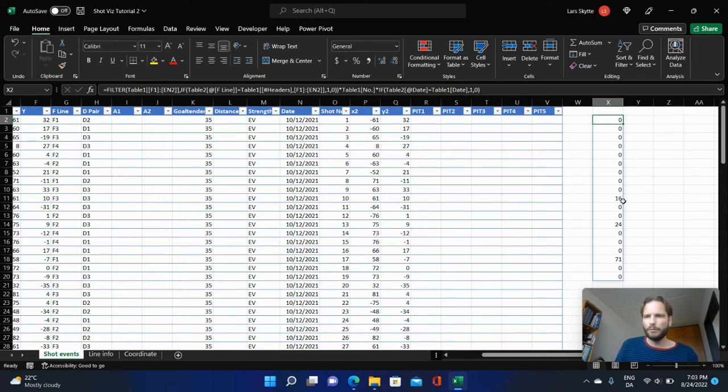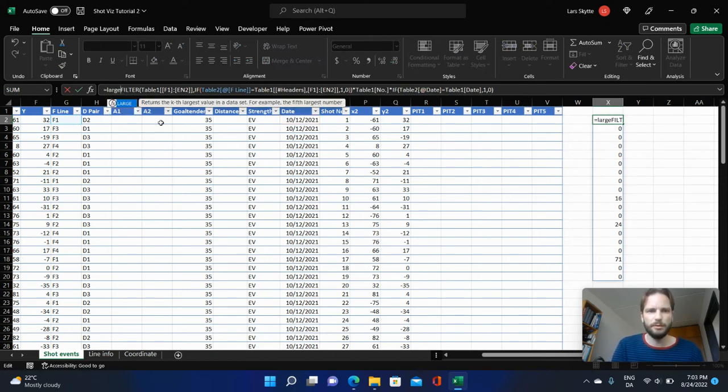Okay, so now we have all the players we need, but we don't want them in an array. So you can just pick the largest number by using the LARGE function.